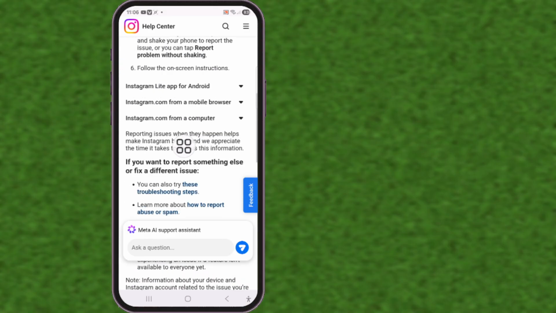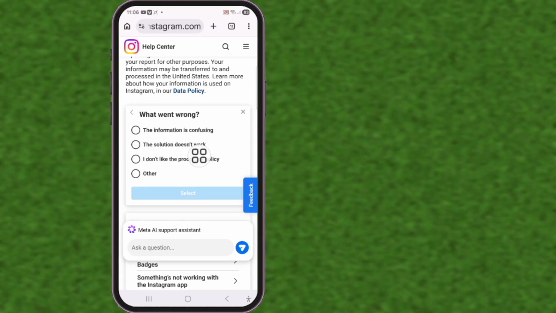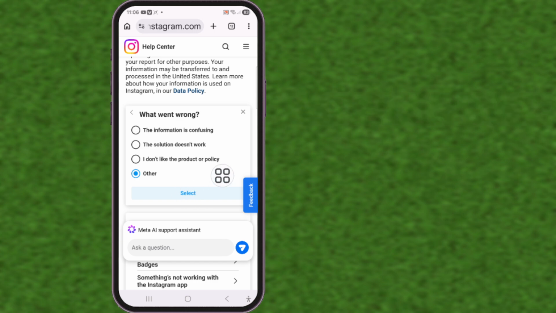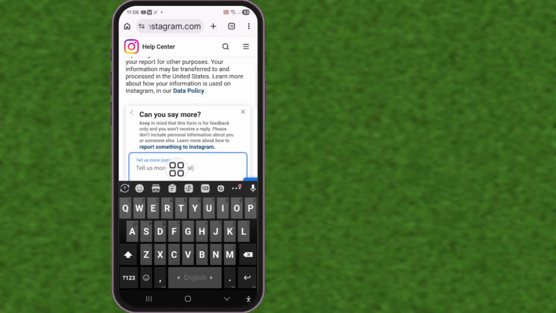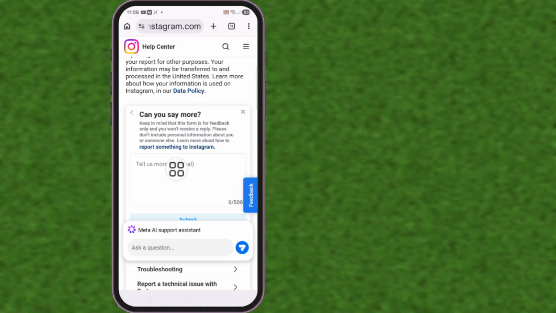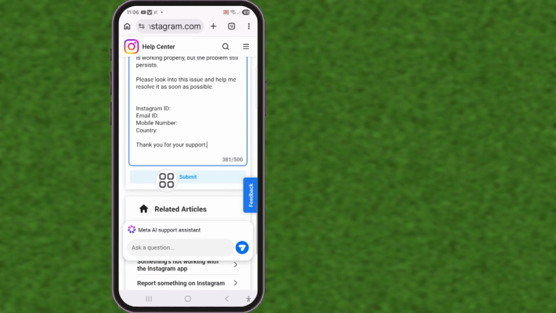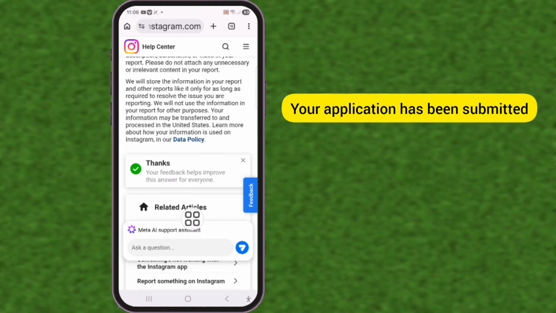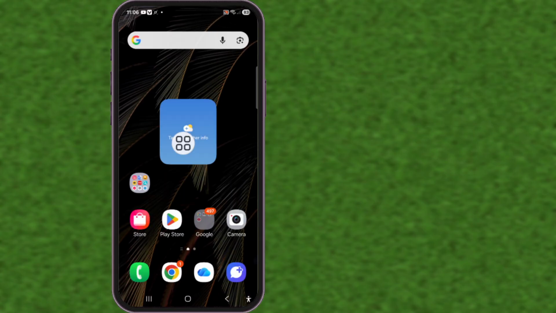Scroll down. Now tap on No. Now tap on Other and tap on Select. Now type your problem here. Now tap on Submit. Your application has been submitted. After that, go back to your home screen.